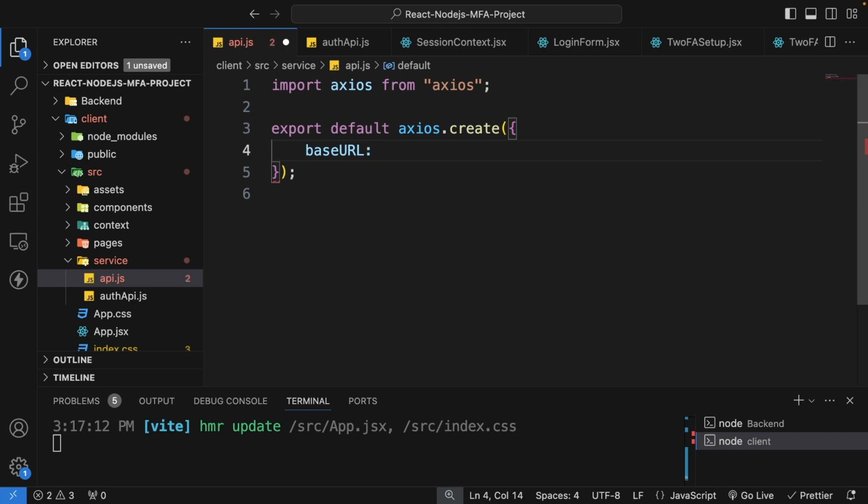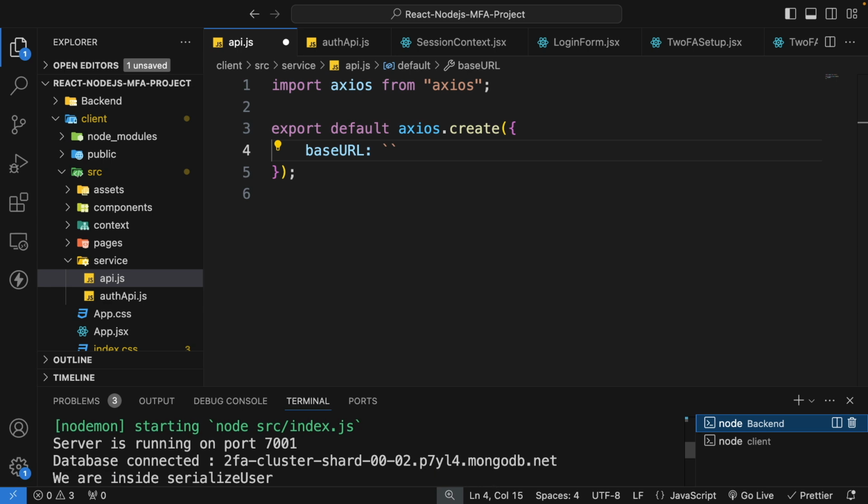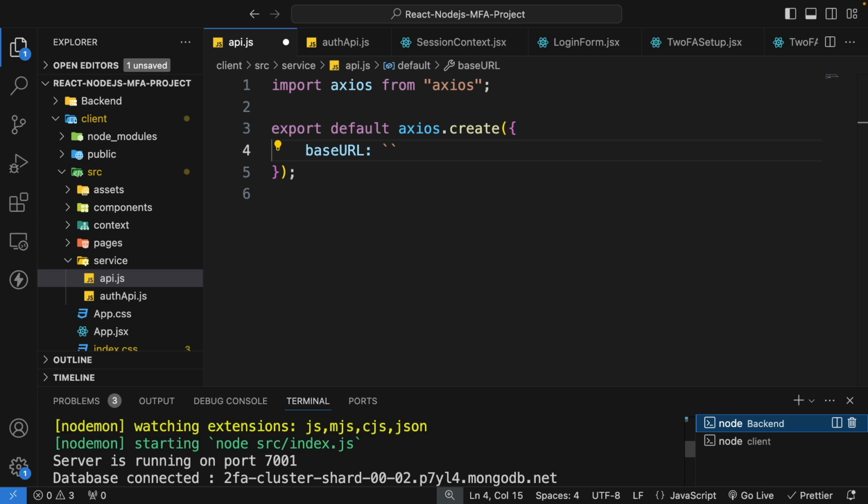All right. And our base URL for the server is, if I go here, then we will be able to see that the base URL for the server is port 7001, and we are running it on the localhost. So this will be http://localhost:7001 is the port. All right. And then we have the /api.